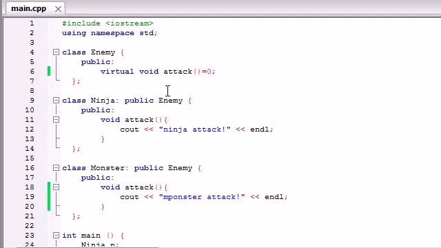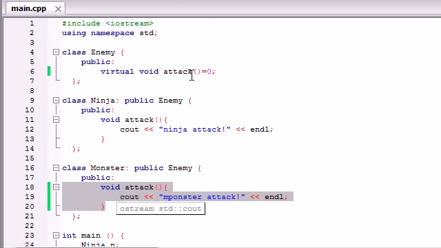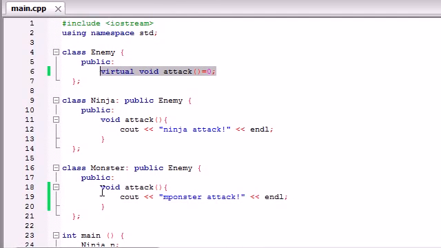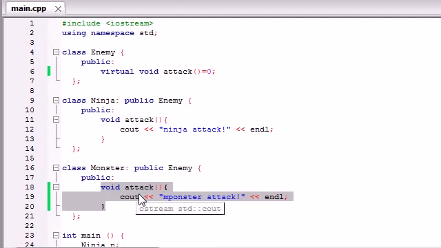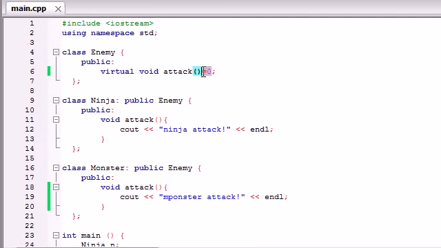Now, regular virtual functions have the option of being overridden in the derived class. So if this was just a regular virtual function, then we can go ahead and take this attack out if we want, or we can go ahead and include it. But with a pure virtual function, we need to overwrite this attack function and give it some code to run. We just can't run this equals 0, or else the computer is going to flip out.